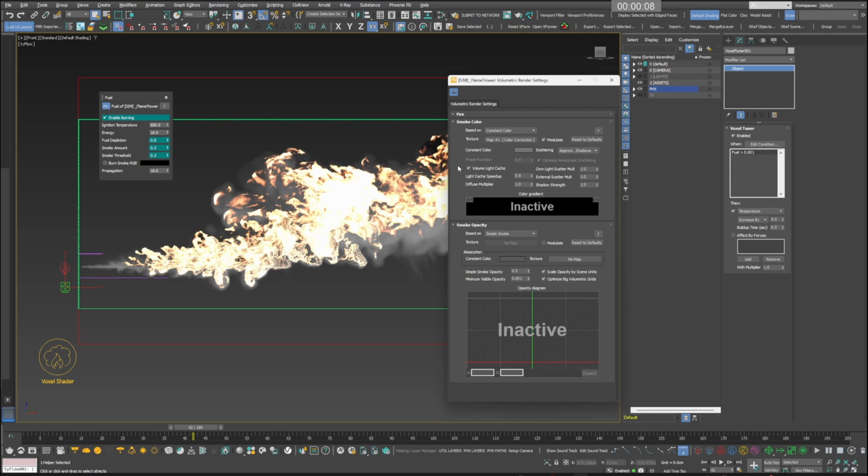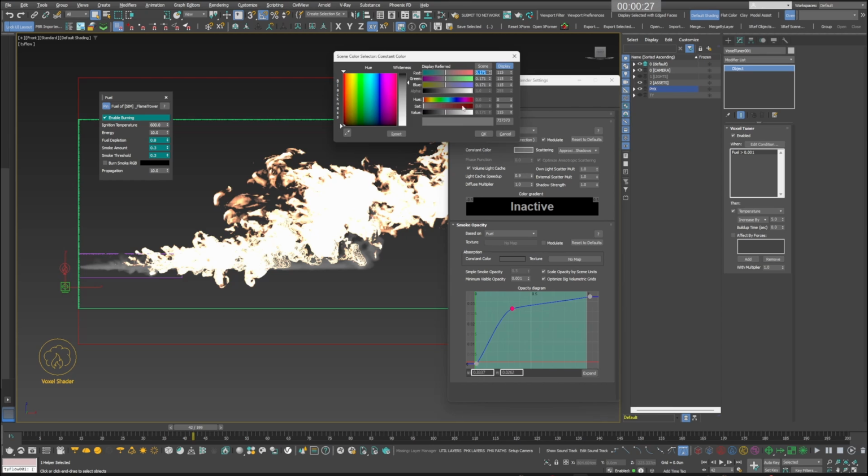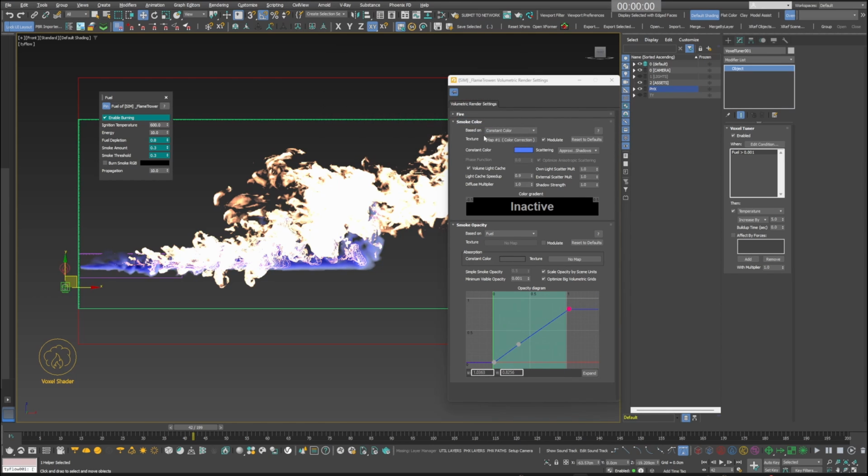Then there's the opaque, non-emissive part, typically used to visualize the smoke. Again, you can change it to whatever channel you want. You can plug in the fuel here, set some bluish tint, and do all sorts of crazy things. This level of flexibility makes the Phoenix's shader extremely powerful. However, it only includes one emissive and one opaque element.